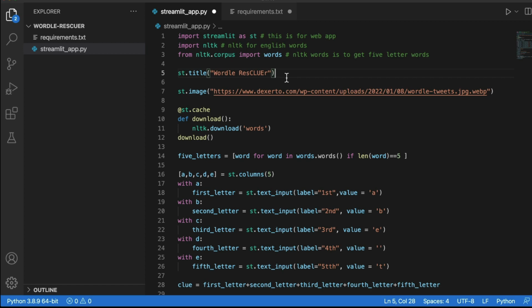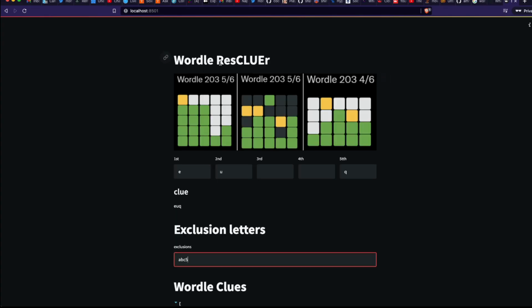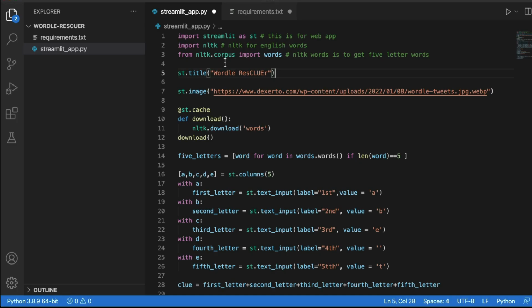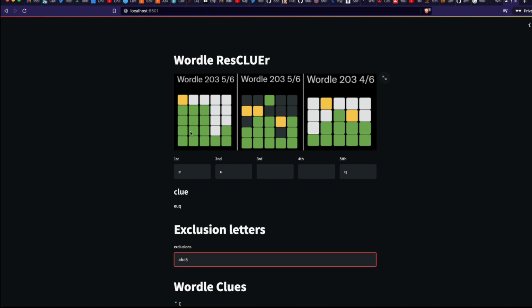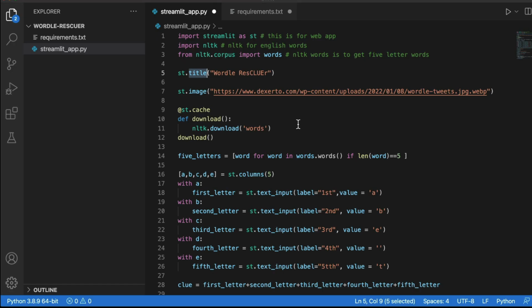Next, you want to give a very nice title. So this is the title that I've got, Wordle Rescuer. I wanted to initially call it Rescuer, but then I thought, okay, what if it's a clue, right? It's not actually rescuing you completely. So I just have this new name. So st.title is something that will give you the title here, and also will give you the title here as an HTML application when you deploy it.